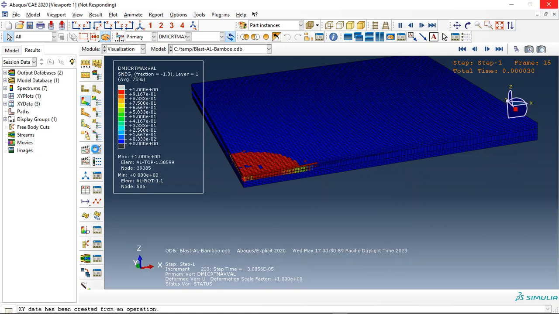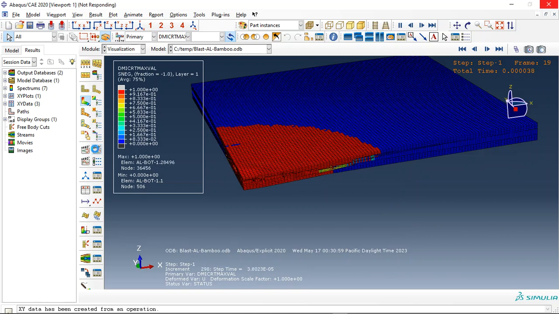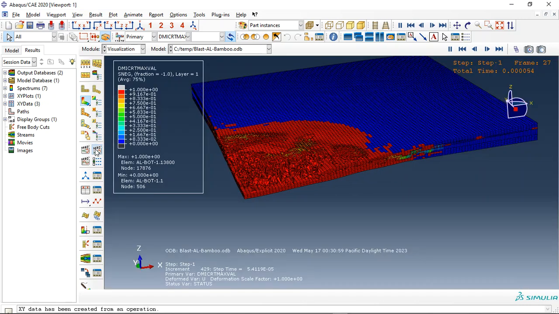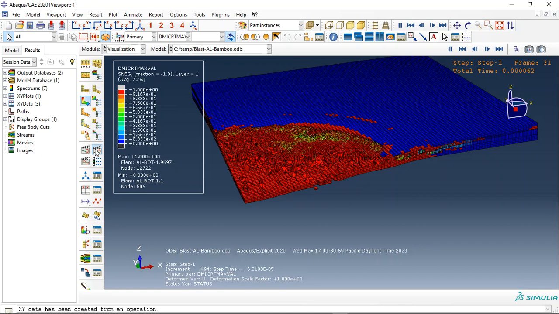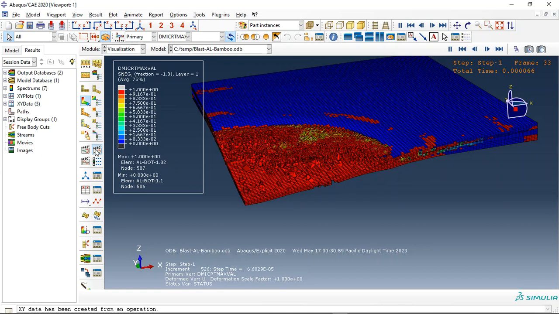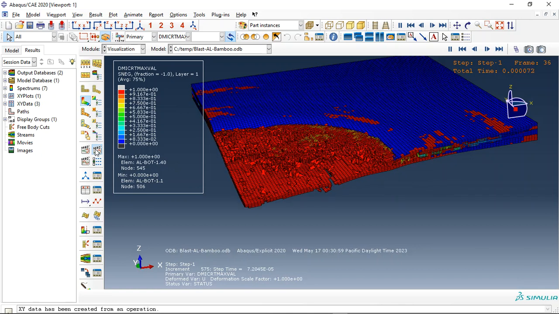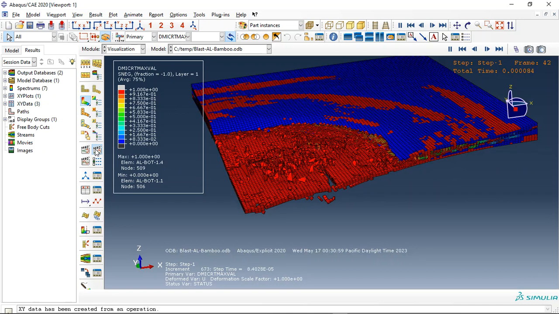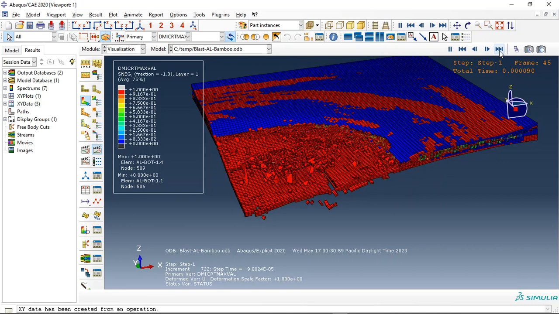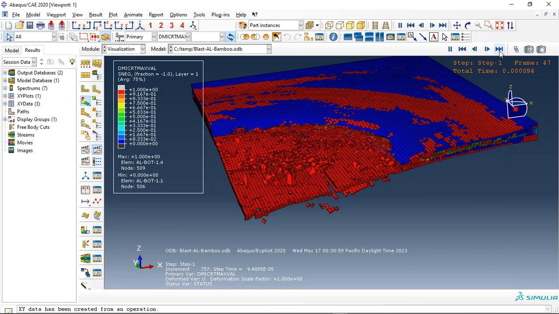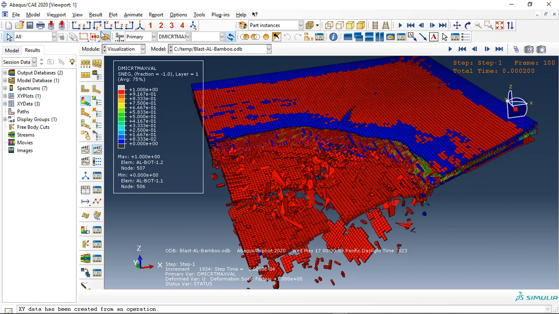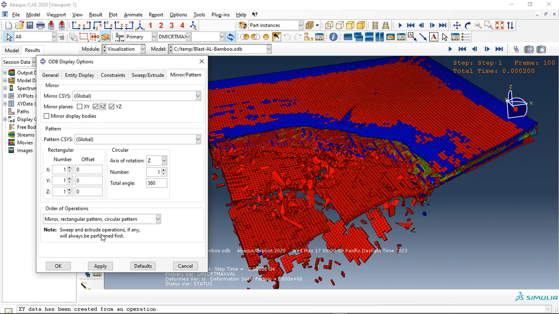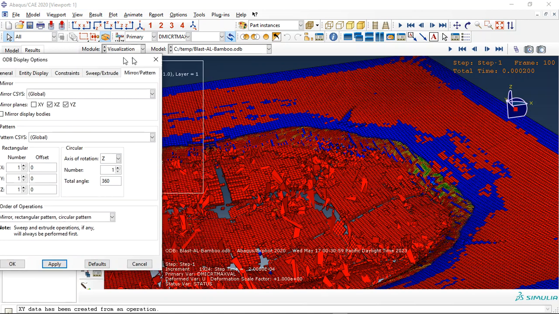You can see after a little bit of deformation the damage appeared for both aluminium plates, also the bamboo fiber with 16 layers with the fiber orientation. In each layer the fiber orientation is different from the other layer, and you can see the damage which has happened.